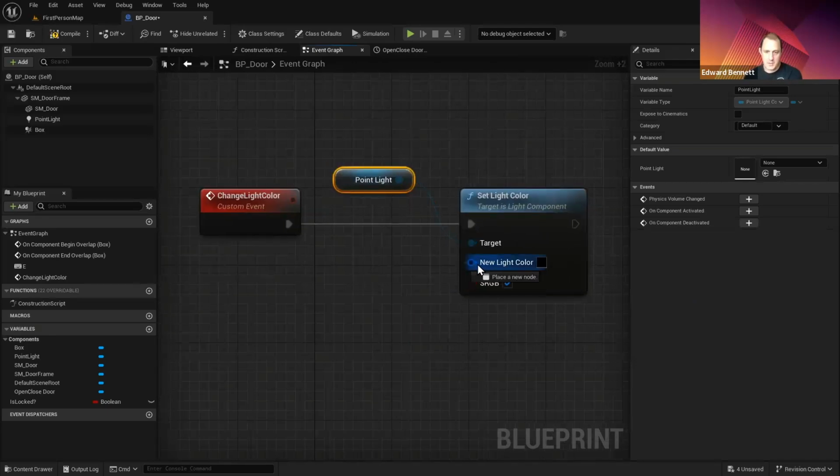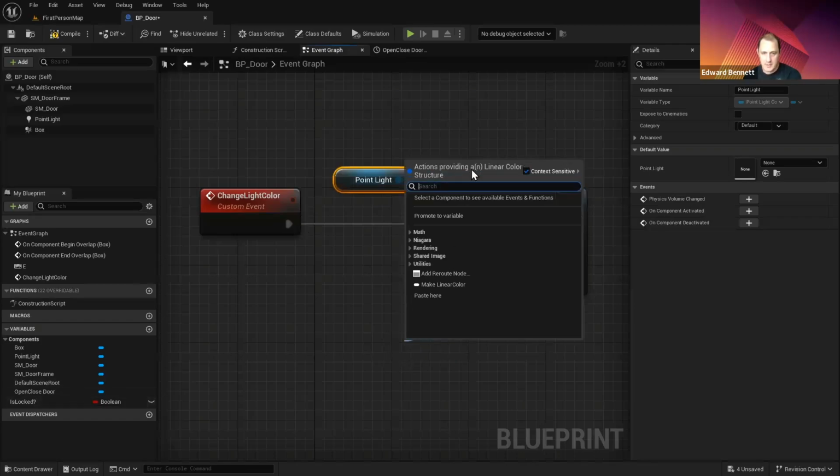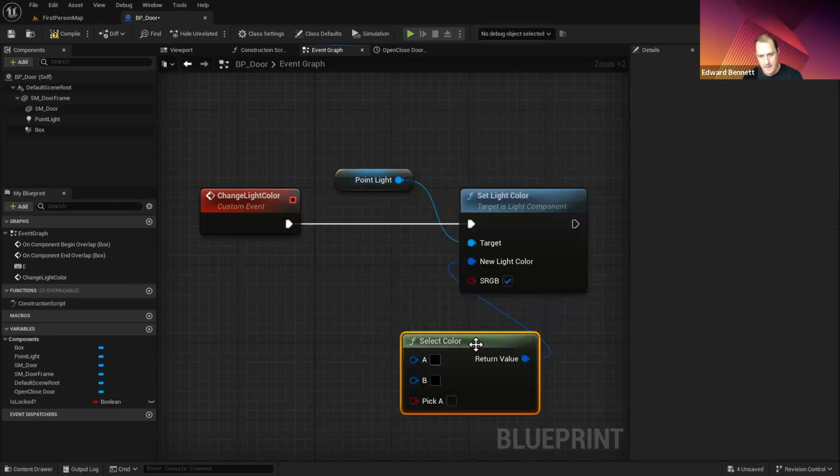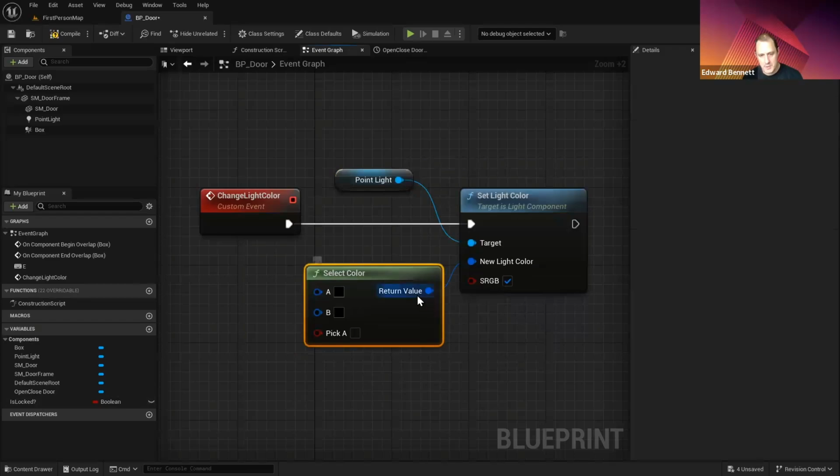Now the next thing I want to do is, we have this struct which is a linear color. We want to change this dependent on if the door is locked or not. So if I drag this out, I'm going to type in select, and you'll see that there is, I think, select color. And what this will do is the return value will be dependent on what the input pin value is here.